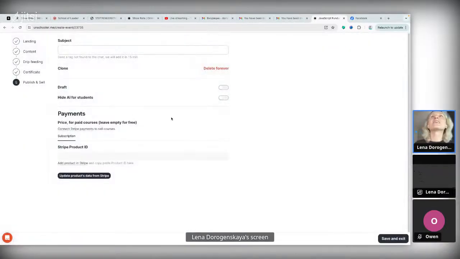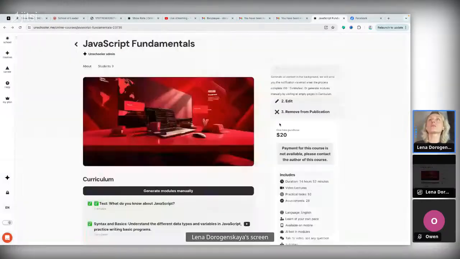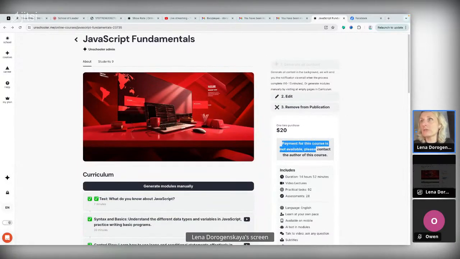No, it's still not working because I do not have connected Stripe payments. So it will be the field of the cost of the price of the course. As you can see, if I have the paid course but I do not have a connected Stripe account, I get this message: payment for this course is not available. Please contact the author of this course.